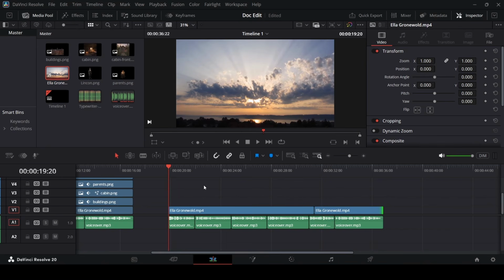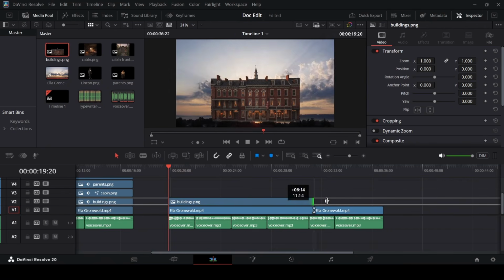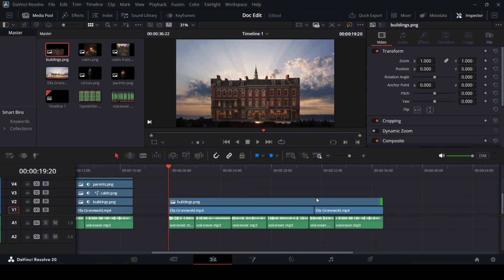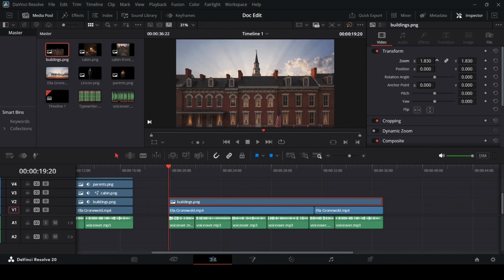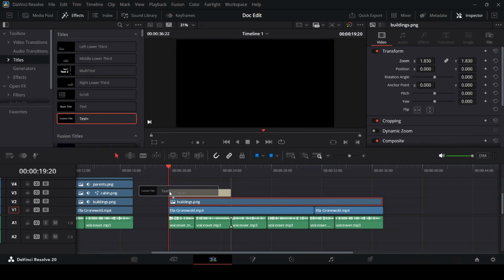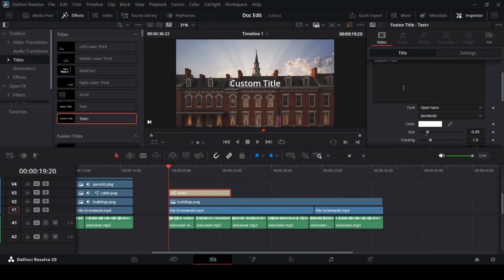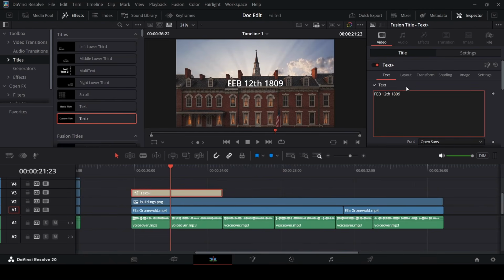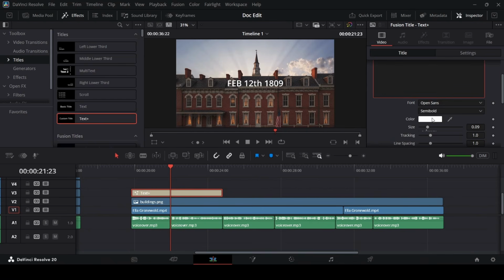Now, once we have this done, let's go ahead and drag in our first image, which is these buildings, and also make sure that this covers the whole scene. Click on these buildings and zoom this in so that this covers the screen as well. And right here, we're going to add in a Text+ right here. So let's go ahead, type in our text. So I'm just simply going to type in this text. This is basically what's being said in the video. You can, of course, listen to it and also type.